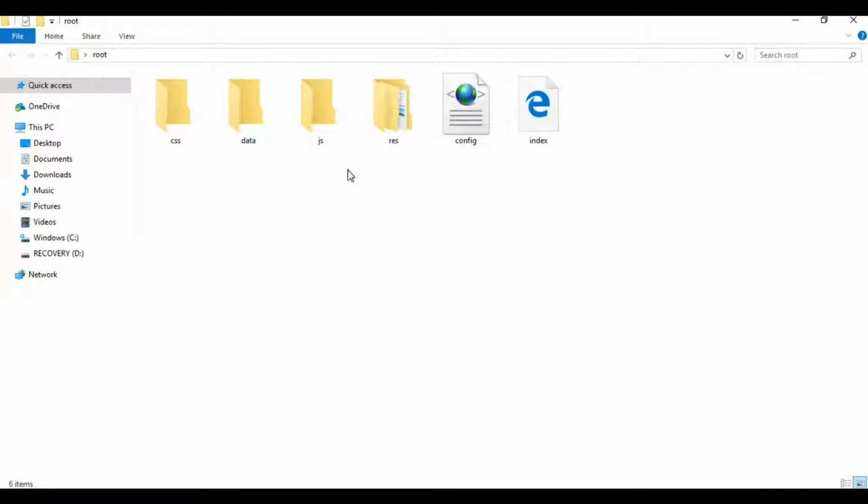In the root folder, which is the main folder, we have 4 subfolders: 1, 2, 3, 4. Then we have SML1 and we have HTML1. Let's count it together. As you can see at the bottom here, we have 6 items.